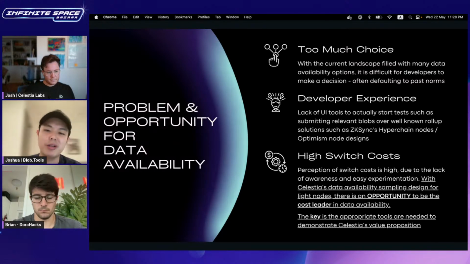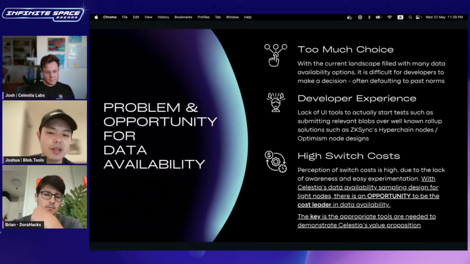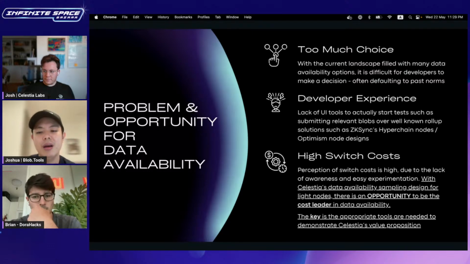Secondly, the developer experience. Being very new, there is a lack of UI tools to actually start tests, to put relevant blobs over multiple networks and see how they work, over common solutions and rollup chains, like in this case ZK Sync's hyperchains, or they call them ZK chains, or Optimism rollups, or Arbitrum rollups. And of course, as a result of these two problems, there's high perceived switch costs. People either think it's too expensive or it takes too much time to experiment.